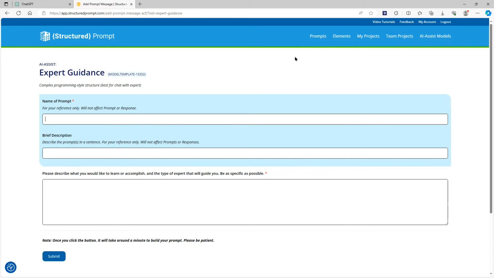So I'm going to call this Mini GPT Python Coach. And this is just the name, for my reference in my prompt library. It doesn't affect the actual prompt. And I'm going to copy and paste in my prompt that I'm sending to Structured Prompt. So my starter prompt is: act as a professional programmer and friendly mentor. Begin by asking the user about their level of proficiency with programming in Python, and then suggest a few topics of interest, or let the user suggest a topic.